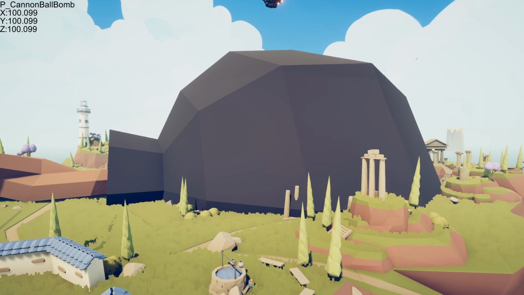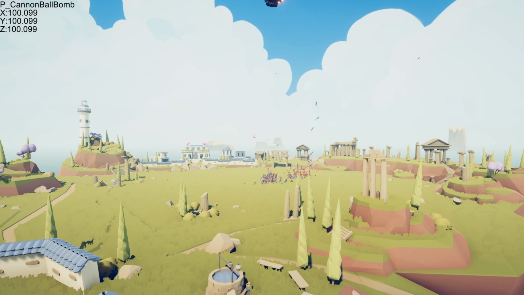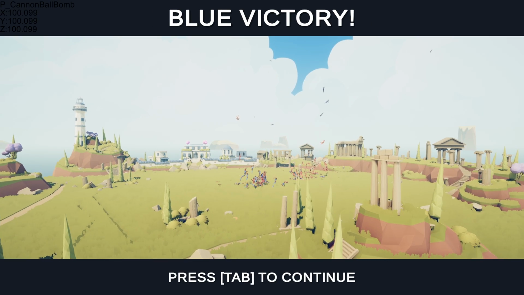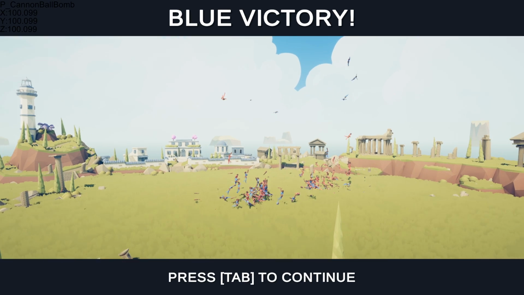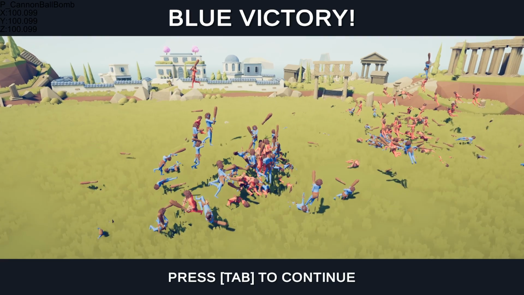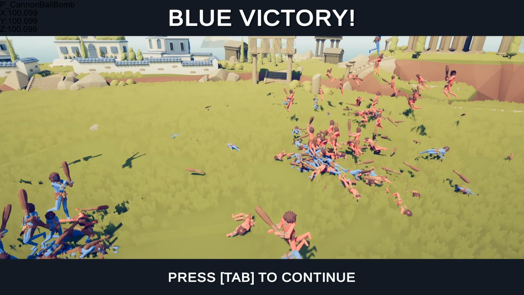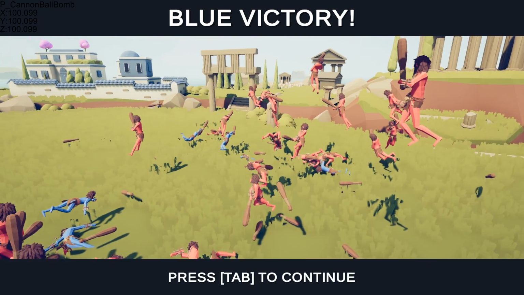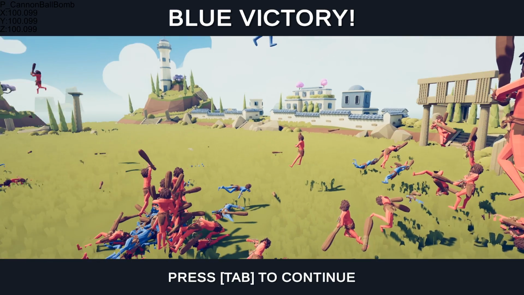Here we go. It worked. Oh my god, it worked. It actually damaged every single unit. Look at them go flying over here. Oh, I have something to test for science.